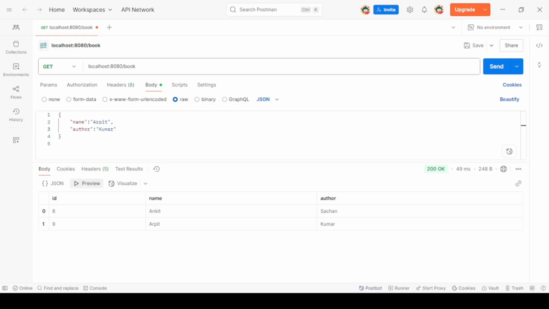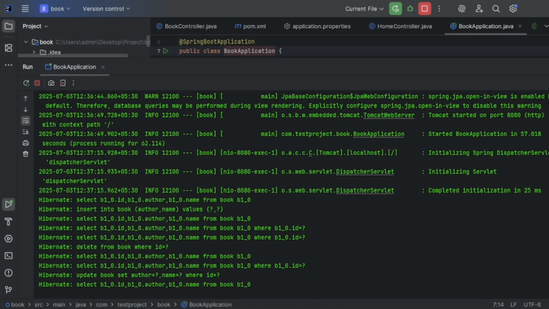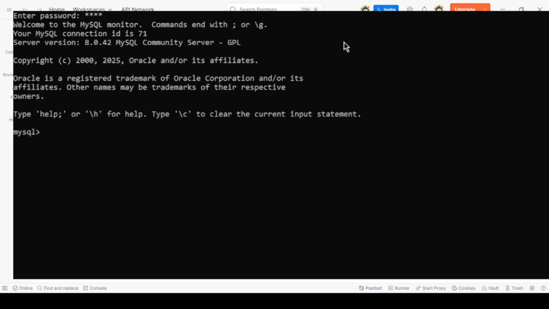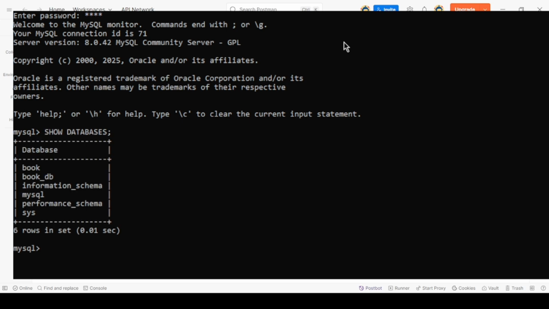Now we will go back to our command line prompt for MySQL, and then we will check whether this data was saved correctly or not. I am in the command line prompt for MySQL. I will enter the password. Then I will simply run the query show databases. The first one is for us, which is the book database. Remember from the last video, we created the book database. Then I will simply run use book. Now here I will run show tables.